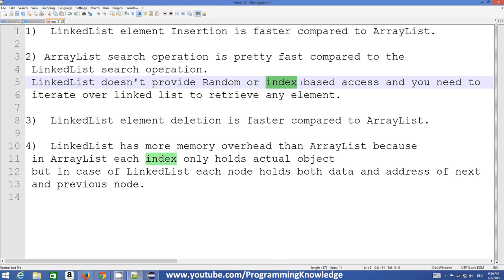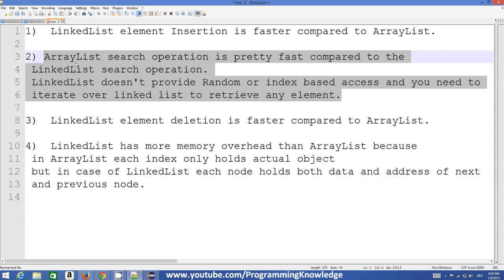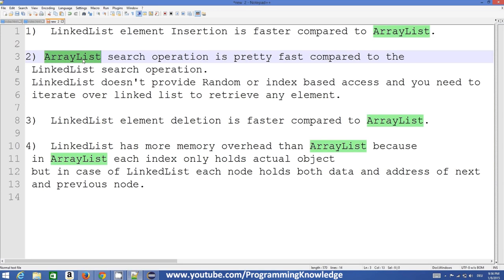Okay, so whenever you have search operations, you use ArrayList, but only if you have frequent search operations, right?